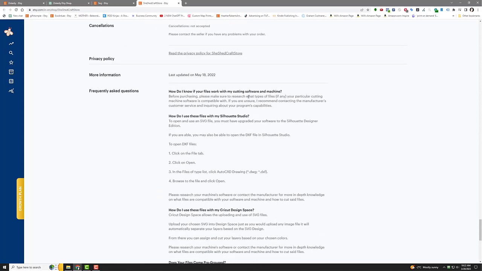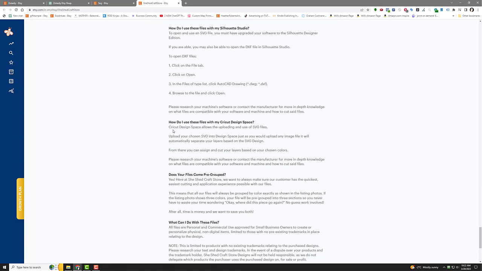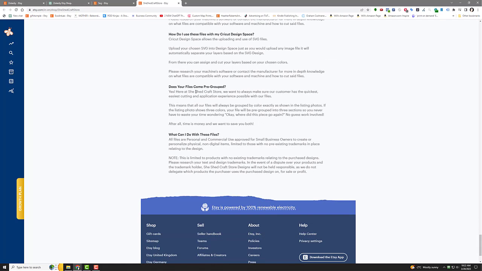How do I know if my files work with my cutting machine? How do I use the files with my Silhouette Studio? How do I use the files with Cricut Design Space? Do files come pre-grouped? What can I do with these files? So that's another good one.